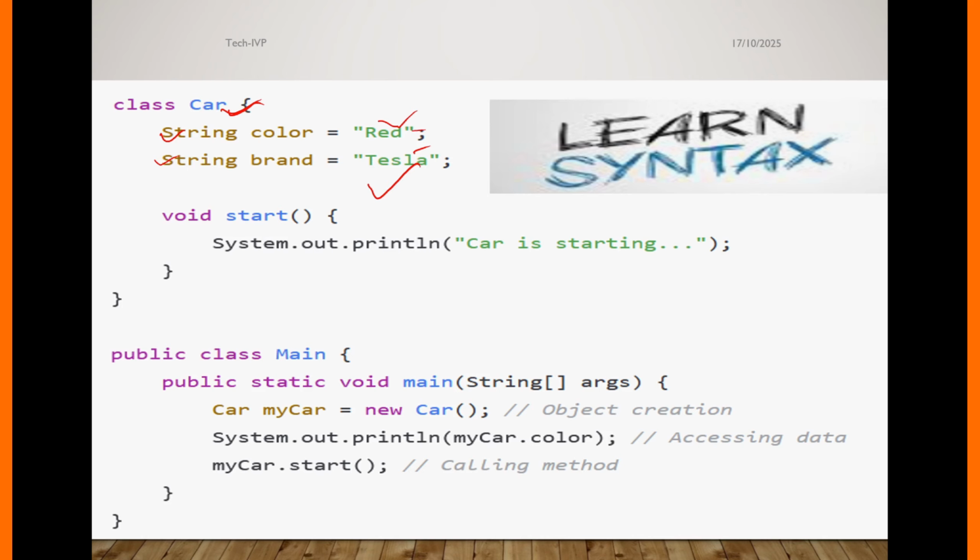The object is a real-time entity which contains a space in memory. It is an instance of a class. Firstly we have created a class, and in this class we have specified some behavior: color, brand. And the behavior is start. We have created a method start, "car is starting". And then we can call this class in another class through the object reference.